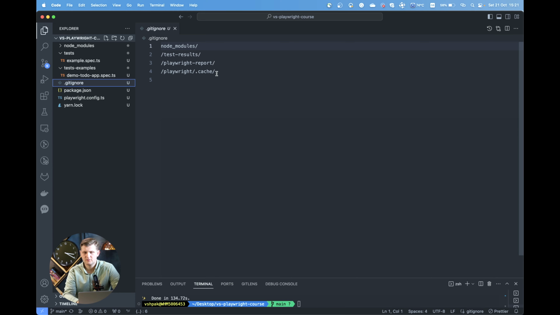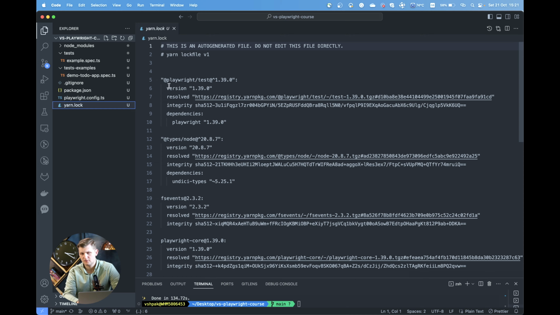We also have a .gitignore file to not push our node_modules, test results, reports, or cache to the GitHub folder. And the yarn.lock file is automatically generated once we install our dependencies.